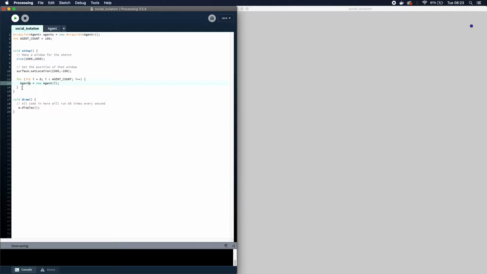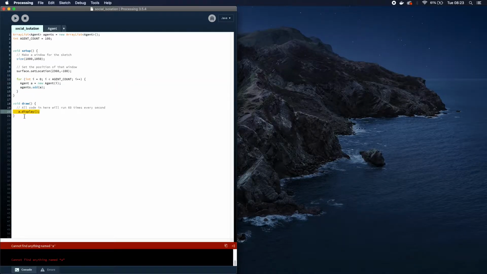We need to give a data type, agent A, and we're going to say agents.add A. So that new agent we're going to add to our list of agents. Now if I press play, it's going to be like, what? I can't find anything named A. When A gets made in this for loop, it's then immediately forgotten when we exit. And so actually I can't say A.display. Well, I can't say it yet.